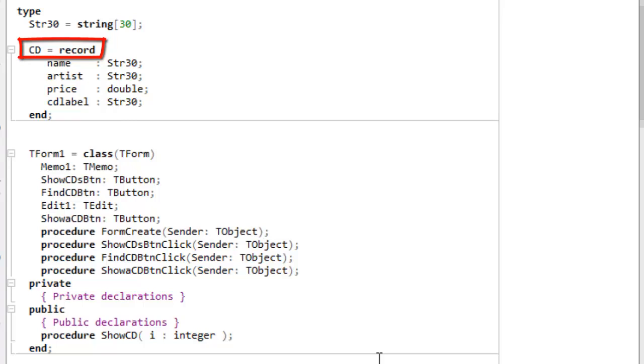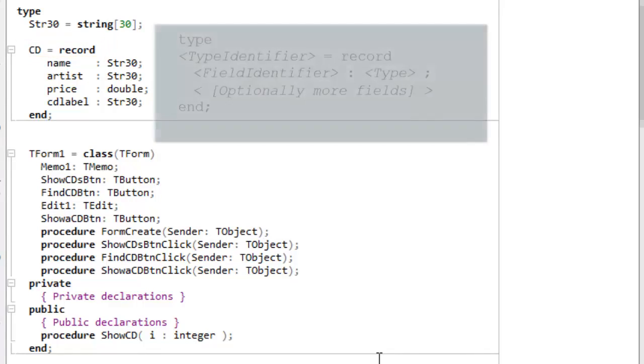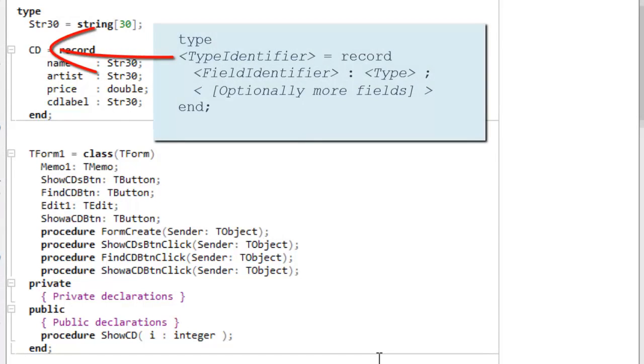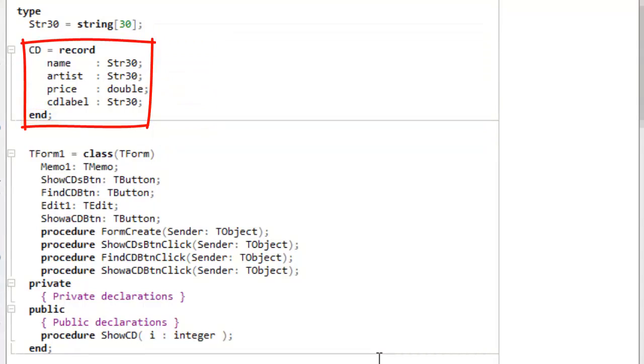Now the way to declare a record is to have the name, the type identifier, that's CD in this case, and then one or more field identifiers. These are the bits of data, the variables that are contained in the record. And each one must be followed by a colon and its data type, and of course a semicolon at the end. And then you end the record with the keyword end. So record begins the record, end ends the definition of the record.